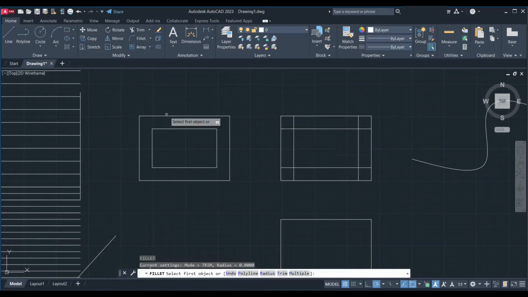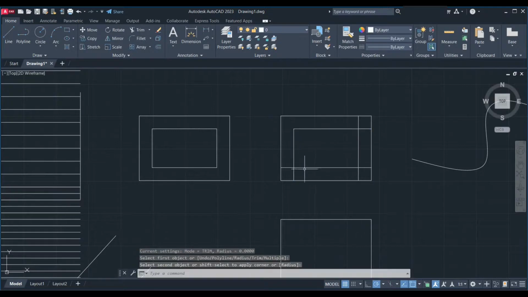Now, if you wanna convert this to this, you can use the fillet or trim commands. Fillet. Let me use the multiple option, enter. Now look at here. Very nice. Okay.